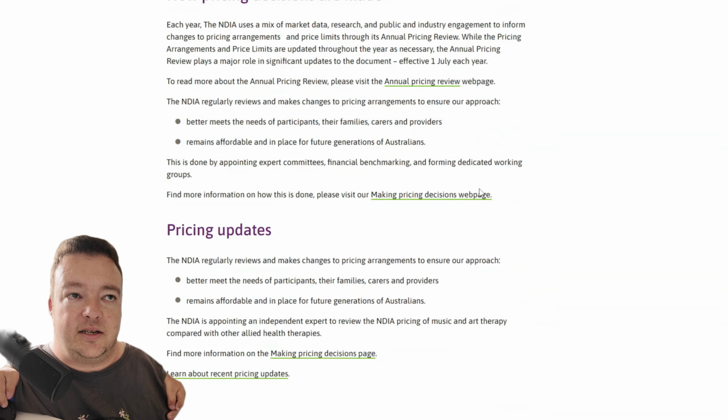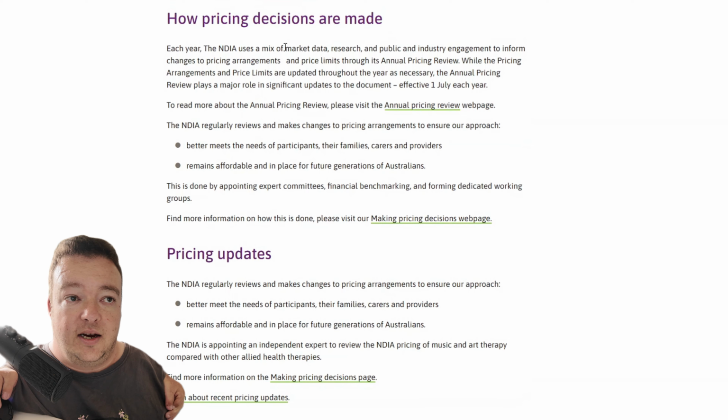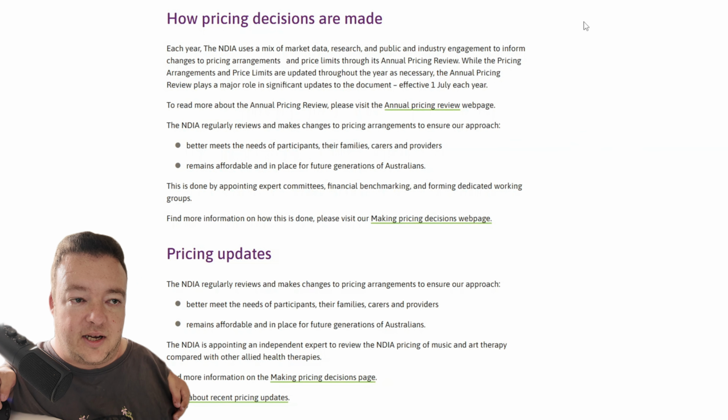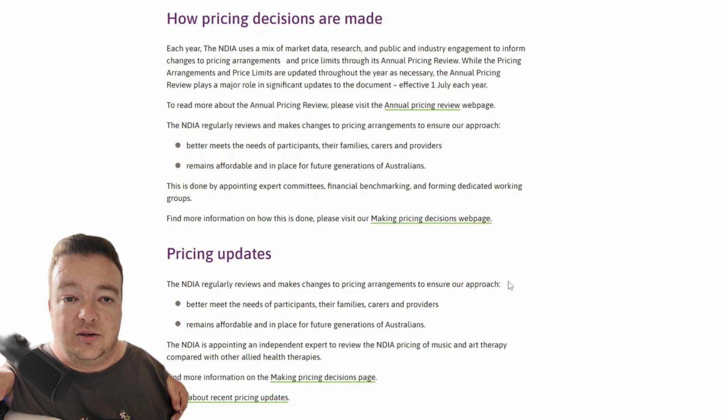Down the bottom here they have some information about how they make their decisions and ensure that it better meets the needs of the participants, families, carers and providers. And they want to make sure that it remains affordable and in place for future generations of Australians. And again, like pricing updates, the NDIA regularly reviews and makes changes to the pricing arrangements to ensure the approach better meets the needs of participants and families and remains affordable for all future generations.